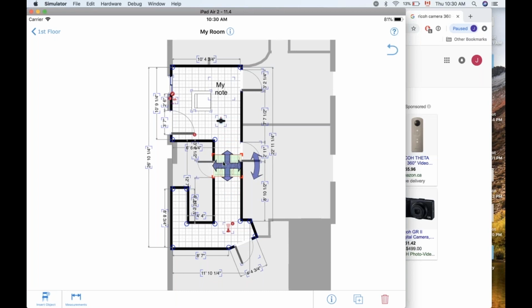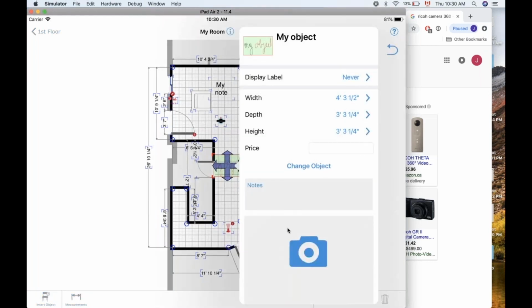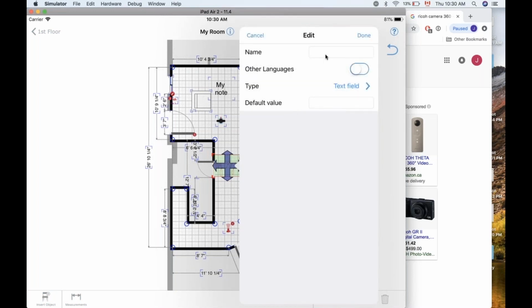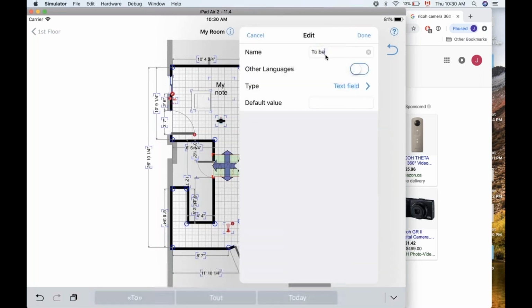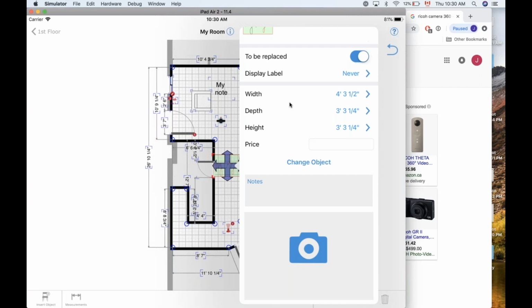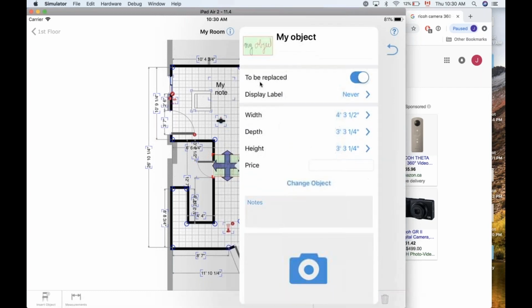One last thing, you can create your own objects, you can create your own categories, you can also create your own attributes. I double tap on the object, I select Create Custom Attribute, and there, for example, it's "to be replaced". It's going to be a yes or no question, and the default value will be yes. Done. So now, as you can see at the top, I have a new attribute, "to be replaced". The default value is yes, and I can change that.